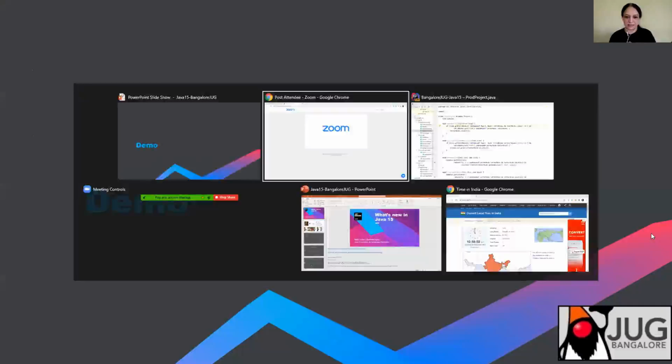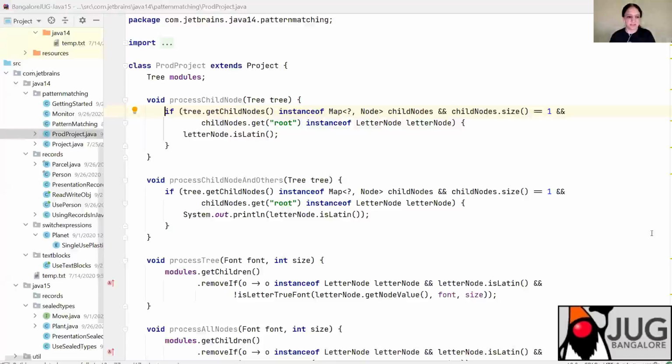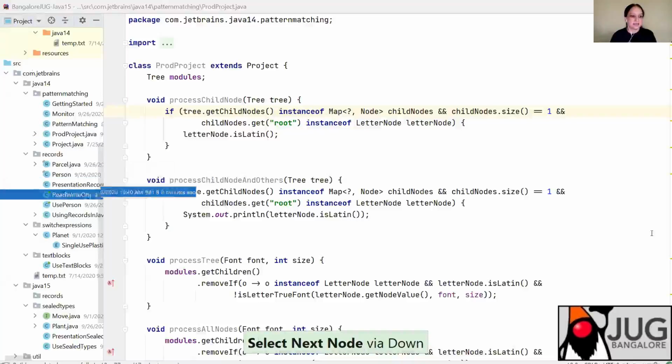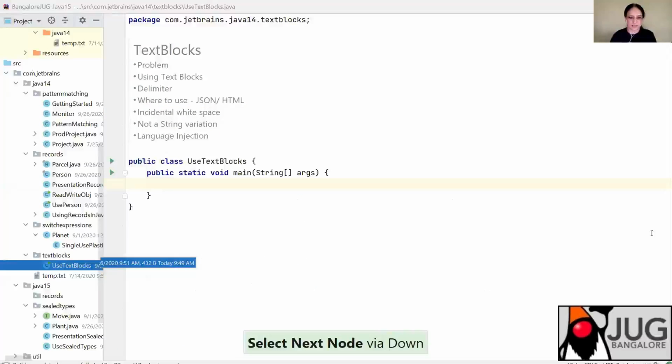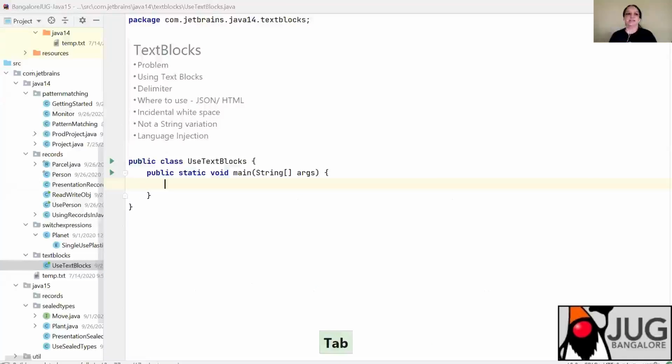Okay, so now let me go back to my IDE and see what we have for text blocks. Oh my God, I don't have any code. That is okay. So let me define it.